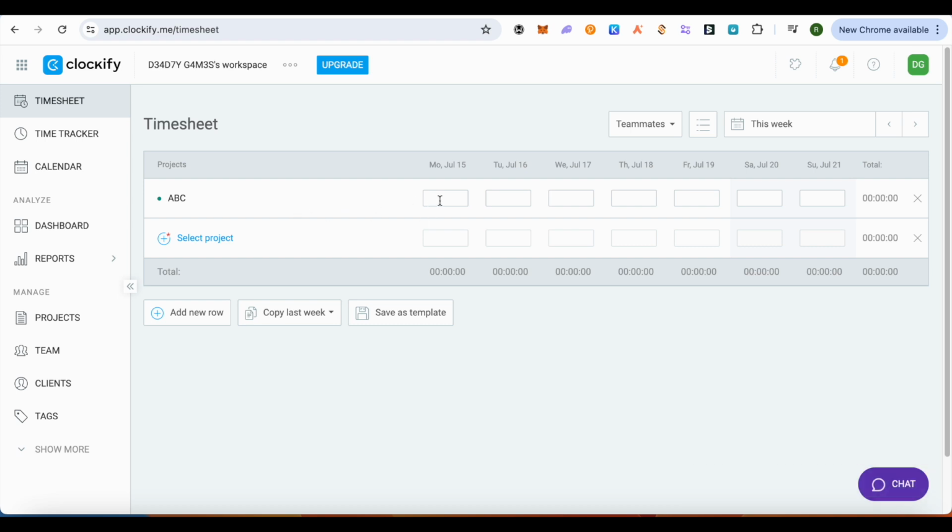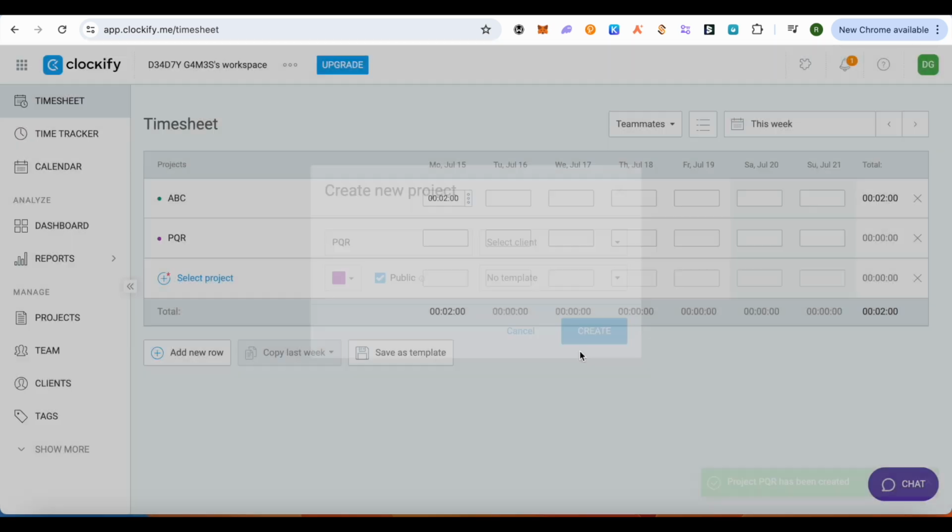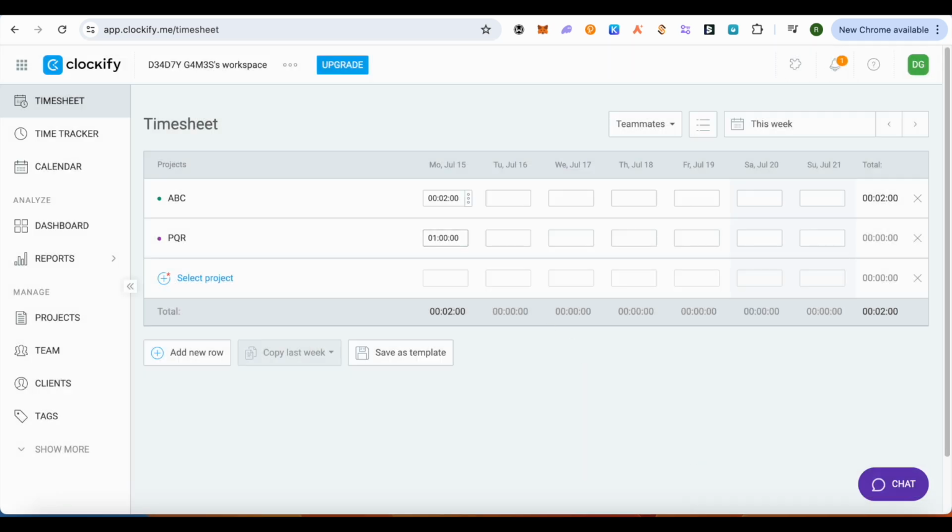Here you can log the amount of hours that you are going to devote on any particular day over here. And let's create one more project over here so you get to understand it in a better way. So we are assigning some more hours over here, and on Wednesday let's assign some more time. And here you can see that on project ABC, the total amount of time spent on different days will be shown over here on the total. But on Monday, you would be able to find all the amount of hours that has been spent over here.